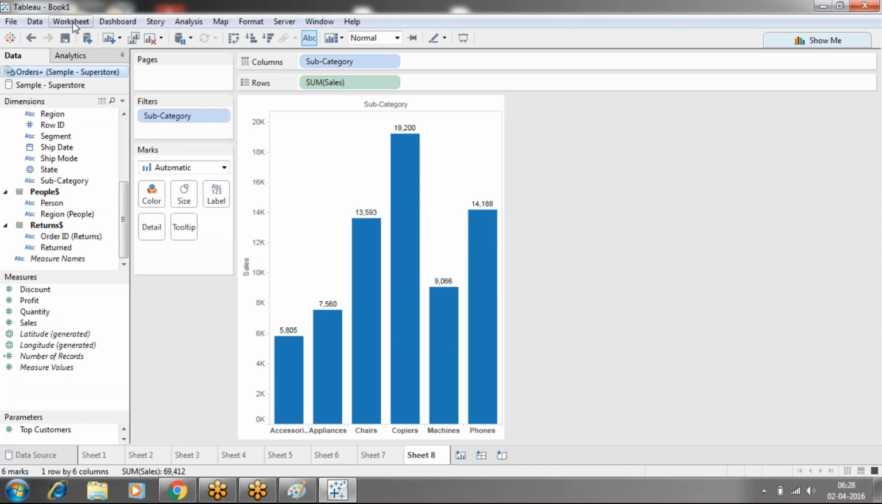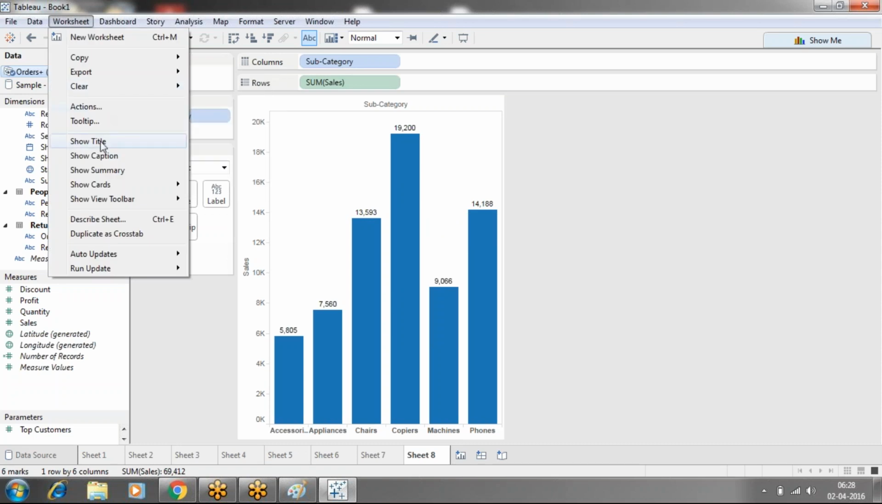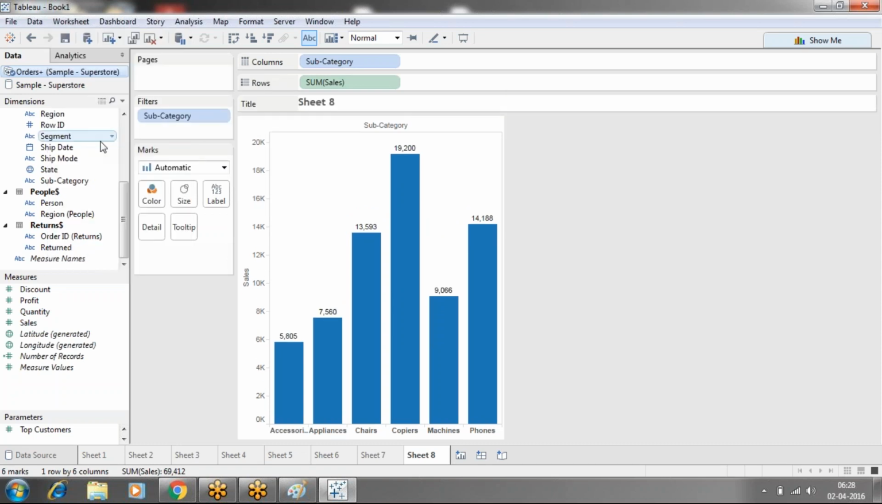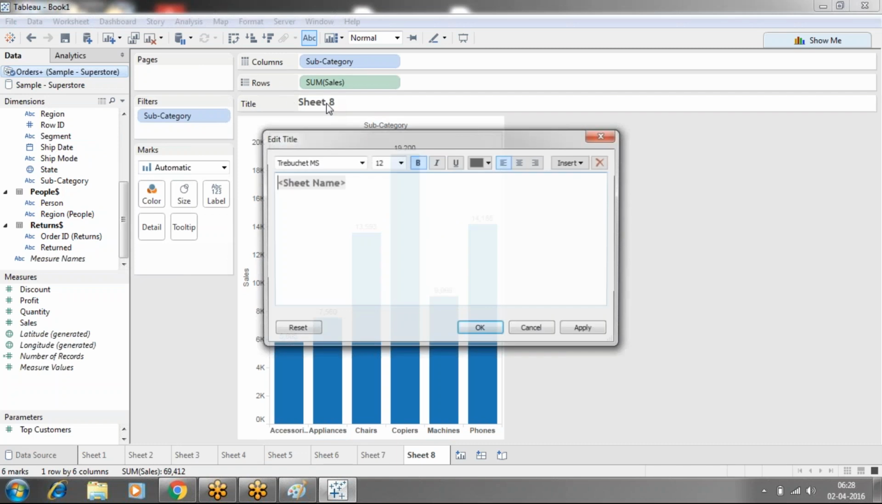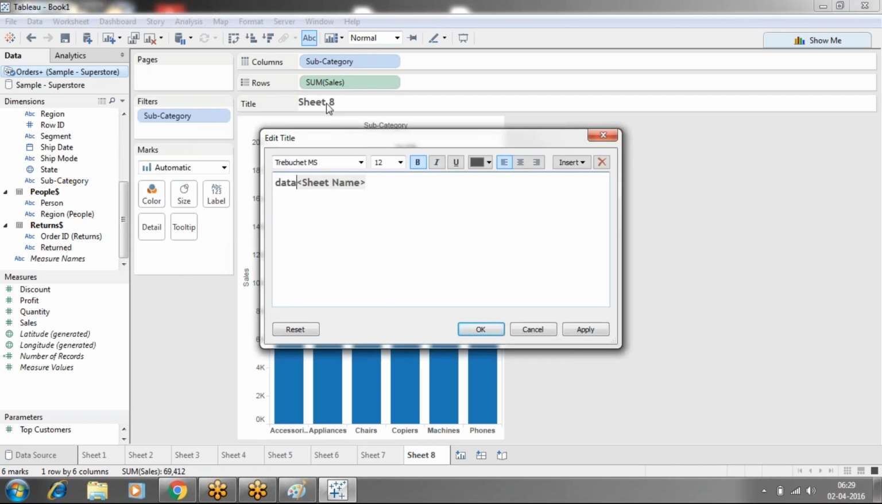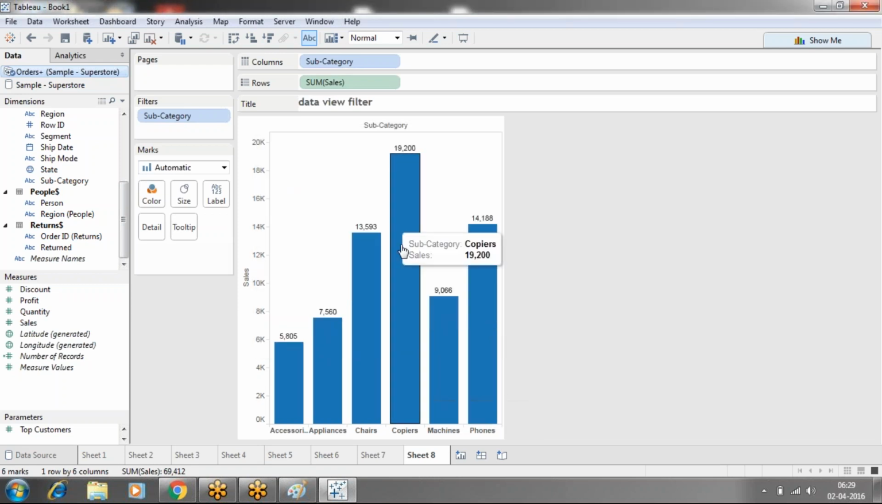Here, on the worksheet, if I assign something known as show title, it should show data view filters. No need for level. Here, apply. Okay, whatever we have done should be here.